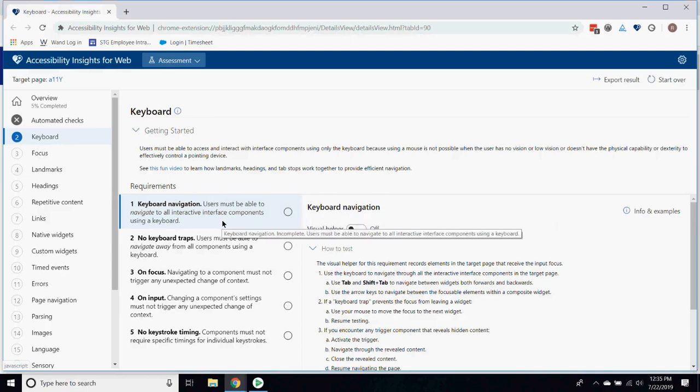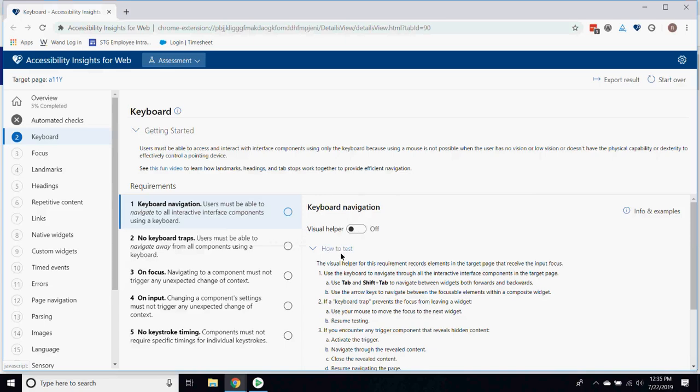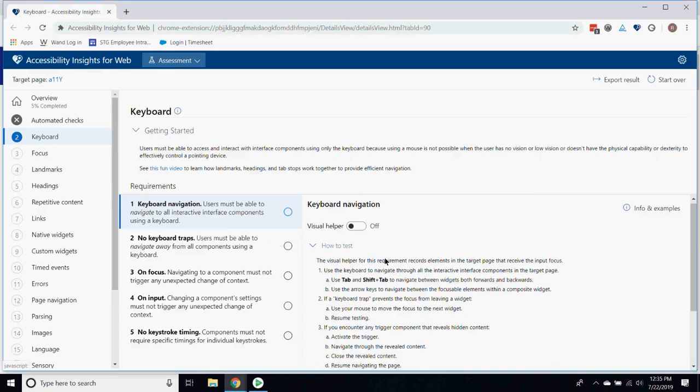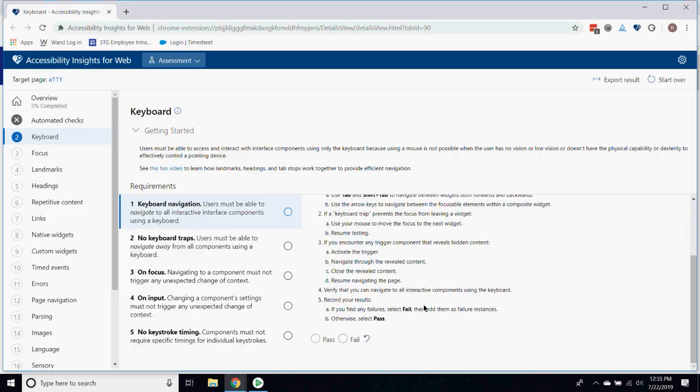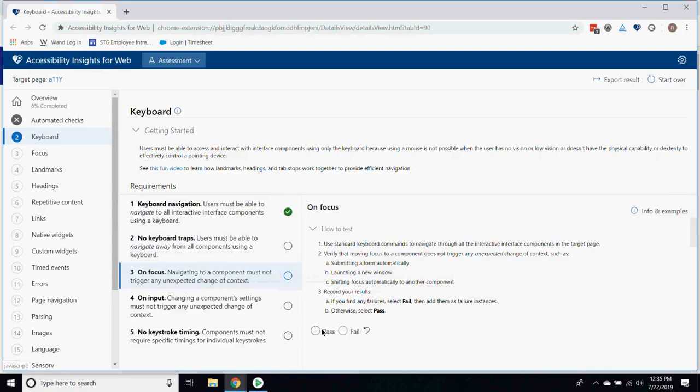So stuff like this: users must be able to navigate all interactive interface components using a keyboard. And so then you come here, go through it, and it tells you how to test it. It gives you different ways you can do that. And then you say, does it pass, does it fail? So you say, hey, that passes. Come to this one, that one fails.